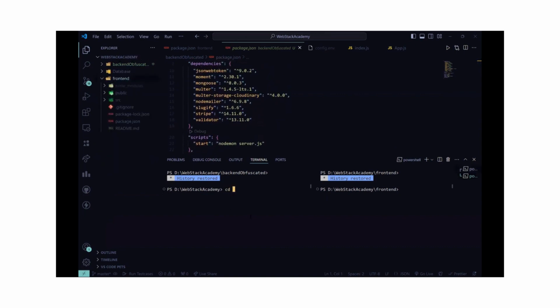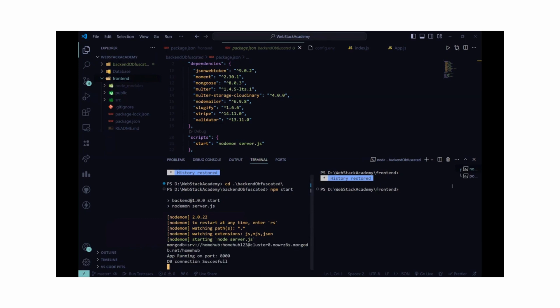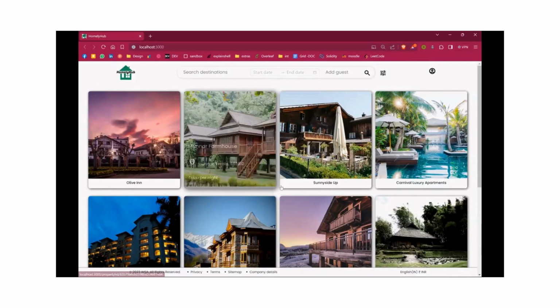Before starting, let's start the backend server. We will run npm start. The database is connected successfully. Now we will start the front end with npm start. So this is the homepage of our project, Homely Hub.